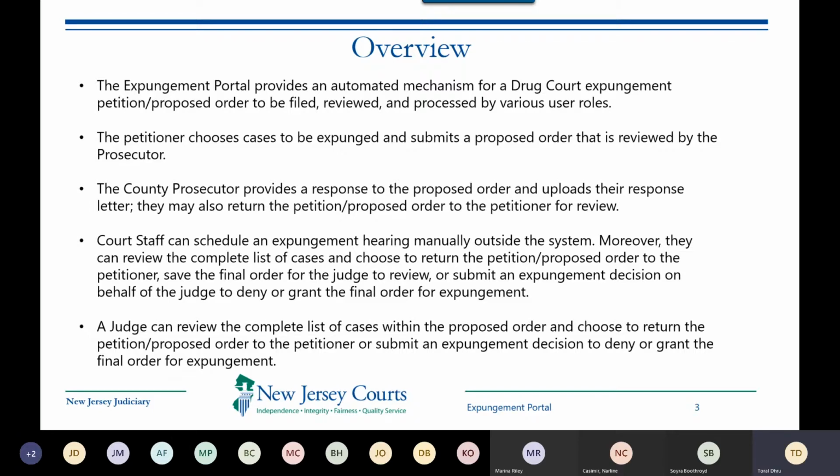Then once the prosecutor has submitted the response, court staff can schedule an expungement hearing manually. It will be outside the system. We currently do not have a mechanism in the system for them to schedule, but we will be building that out in the near future.